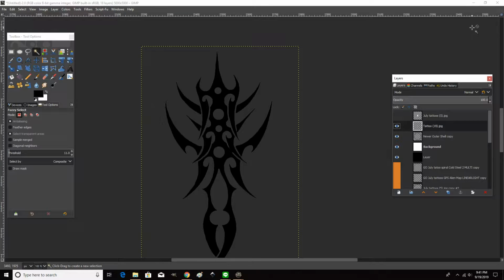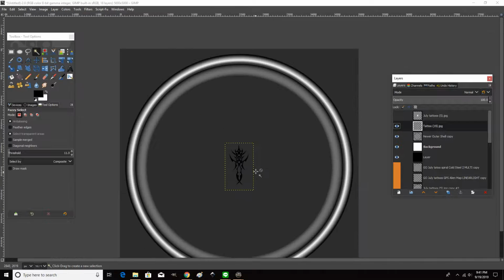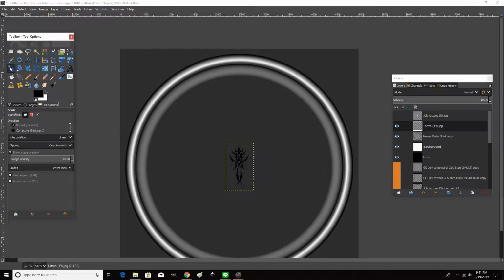So now I have this basic design here, and the first thing I want to do is probably stretch it out a little bit so I can wrap it in areas around the perimeter here. So I take the scale tool here and uncheck keep aspect. The aspect won't remain, so you can basically stretch it out. So I can go like that.